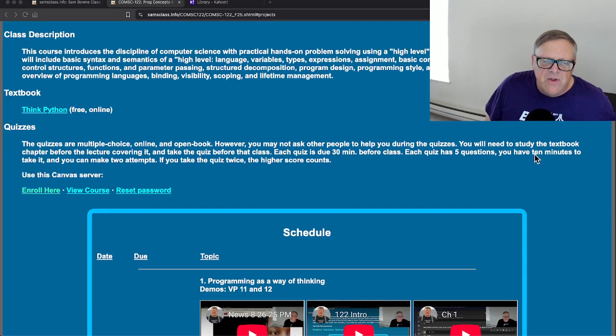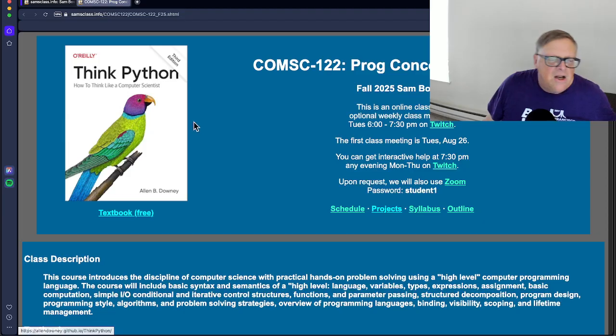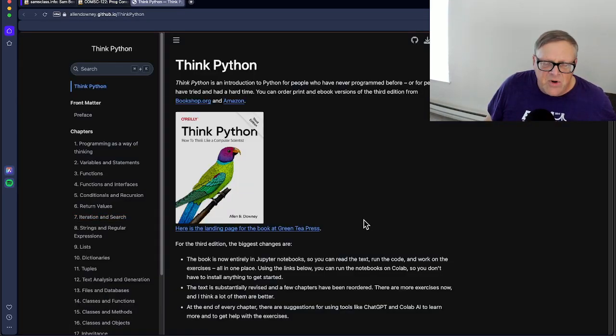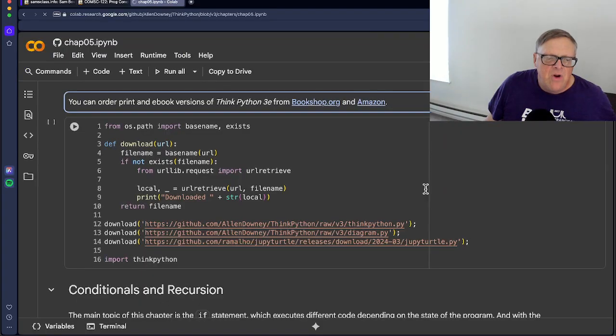Programming Concepts and Methods 1, and we're going through this Python book, and we're up to Chapter 5. So let's take a look. I want to get to Opera, and here we are, Chapter 5. So I go to the textbook. If you scroll down a bit, here are the notebooks, the Colab notebooks.